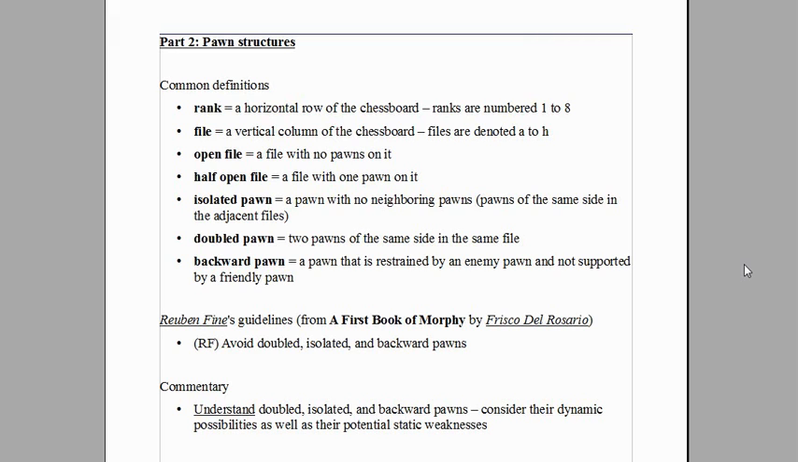This is a good candidate for a rule that needs rewriting. The way I would look at this is you need to understand what's going on with these doubled, isolated, or backwards pawns. They have weaknesses, but they have potential strengths. They have dynamic possibilities, and there are different ways to approach this. So just learning how to play positions with these kinds of pawn structures is important.